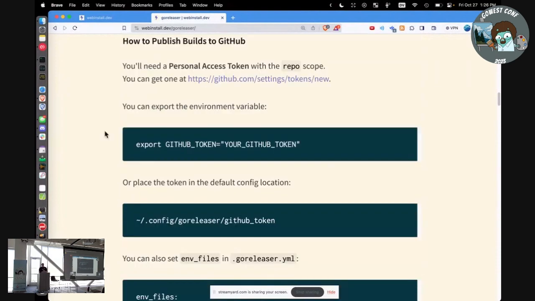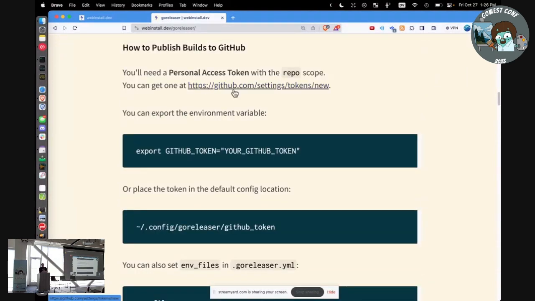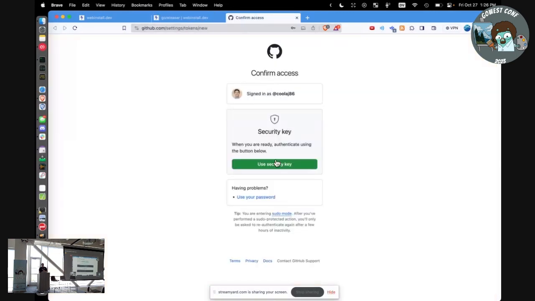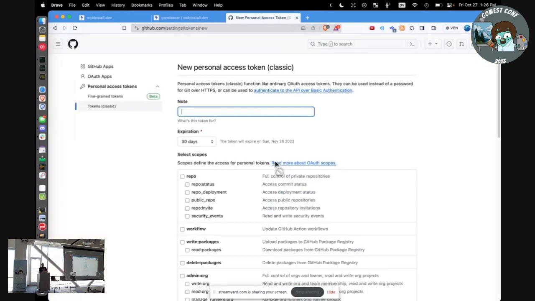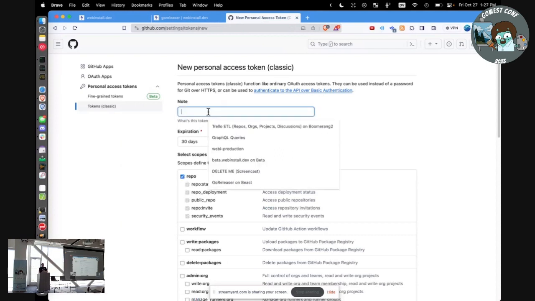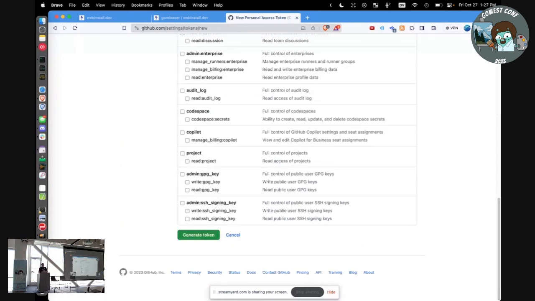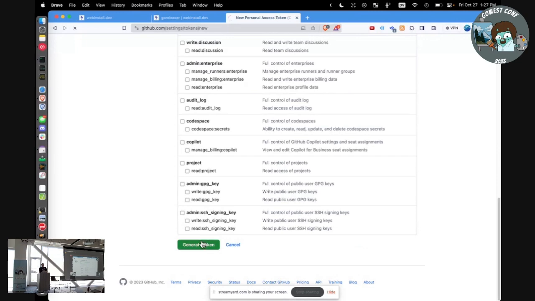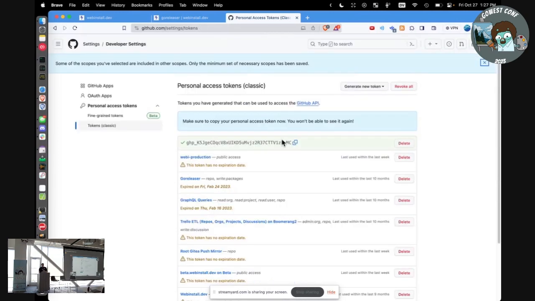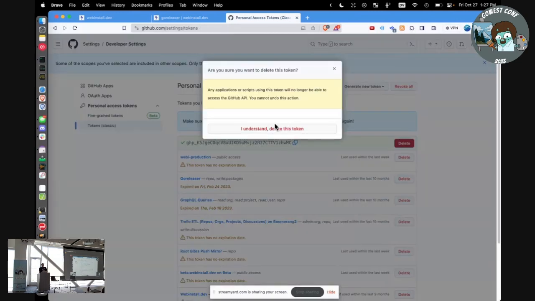And you will need to have a GitHub token. There's a link here directly to go to your GitHub tokens. So let's see, there we go. So you create a token that has repo permissions. Just gonna do that. Now everybody can see my token. Now I'm going to delete it. I just wanted to show you how to print it.